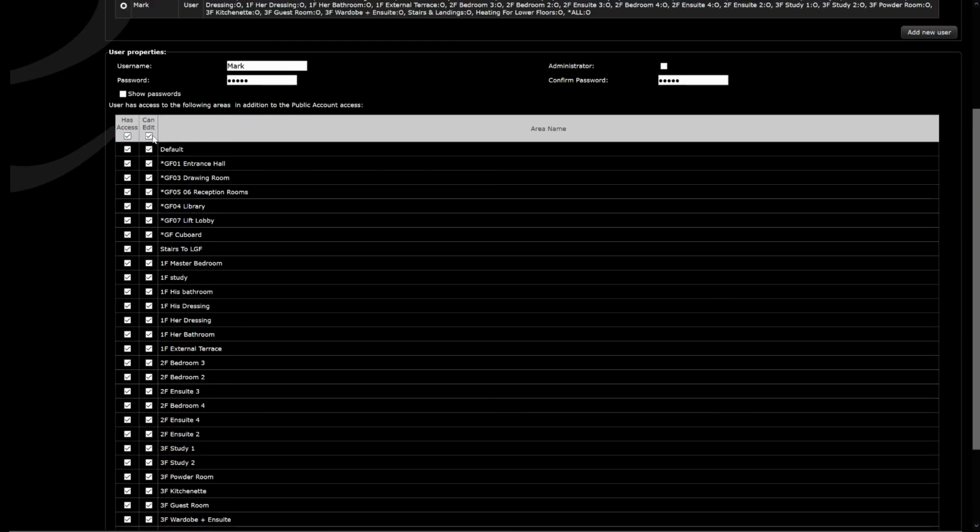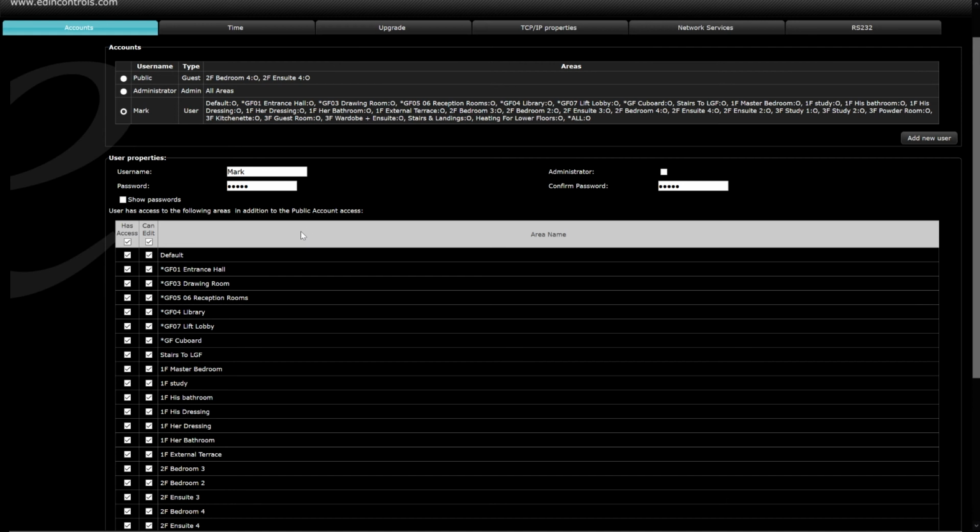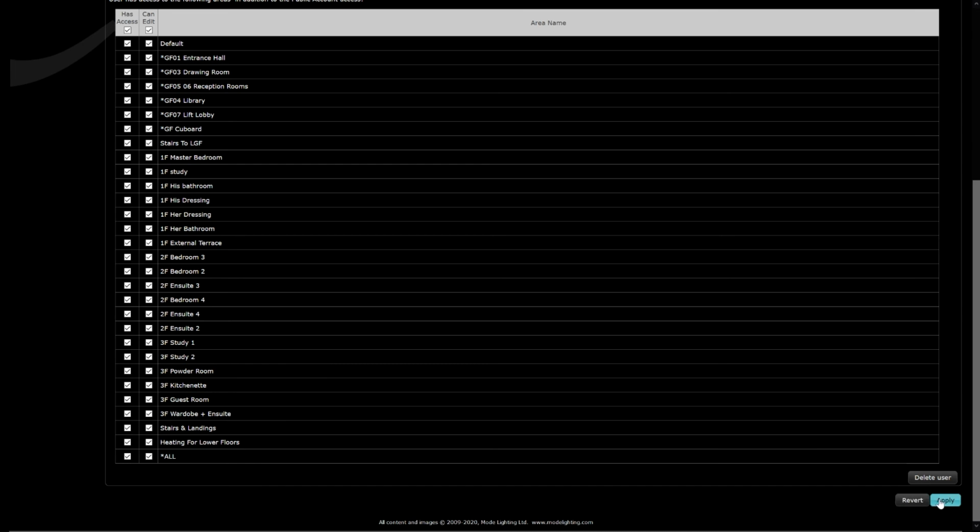So I will just hit these 2 tabs of has access and can edit, and that will tick all of the rooms, which I feel comfortable with him having. However, Mark doesn't have administrator access, so he can't do any of the repair functions or more advanced features. And then I'm just going to apply that.